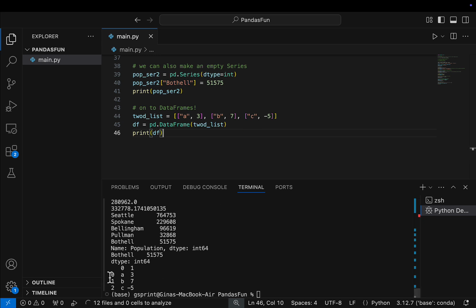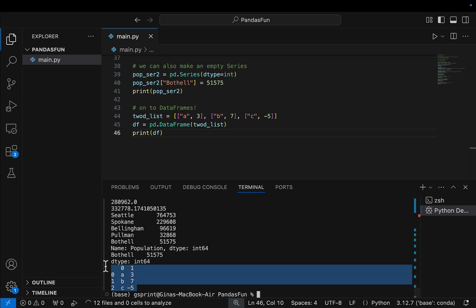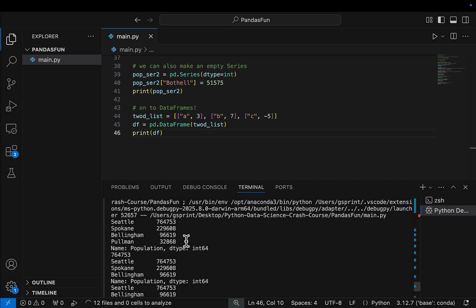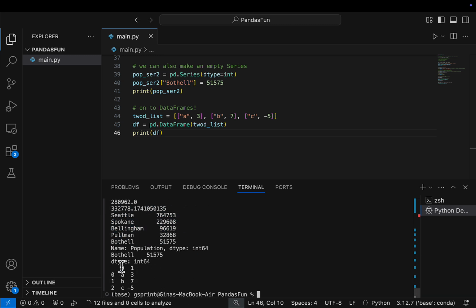So you can see, we get this really nice grid pretty print from printing out a data frame. This is really nice for debugging purposes. And we get 0, 1, 2 for our default row indexes, just like we saw earlier with the default row indexes when we were first printing out our Seattle, Spokane, Bellingham, Pullman population series. And then we also just get 0-based default indexes for our columns too. But we can override that.